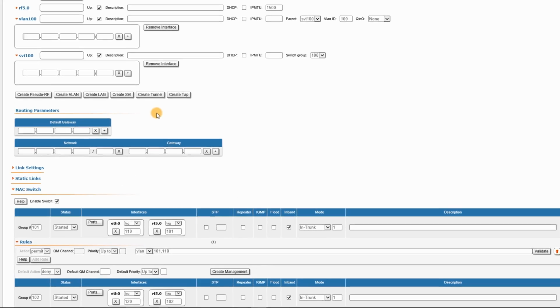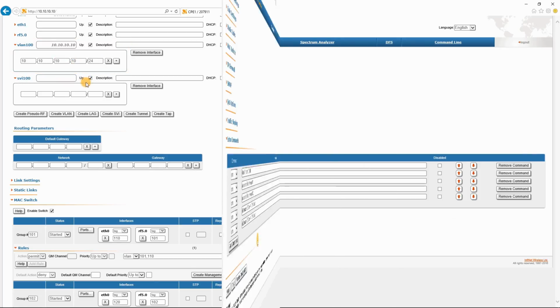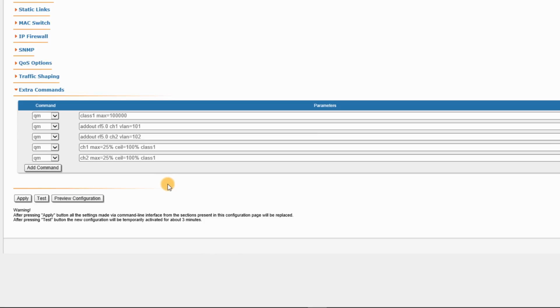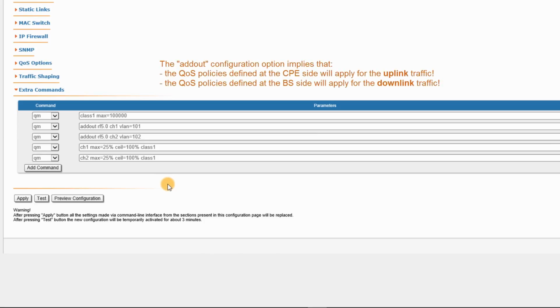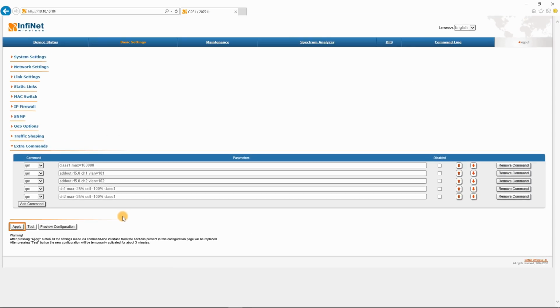The configuration is similar to the one performed at the base station, just a different IP address must be input. The last step is to go to the Extra Commands section for the QoS configuration. I have already performed this, and we can see the same rules like the ones created on the base station. However, these rules will apply for the uplink traffic, while the rules on the base station apply for the downlink traffic. Click on the Apply button to save the changes.